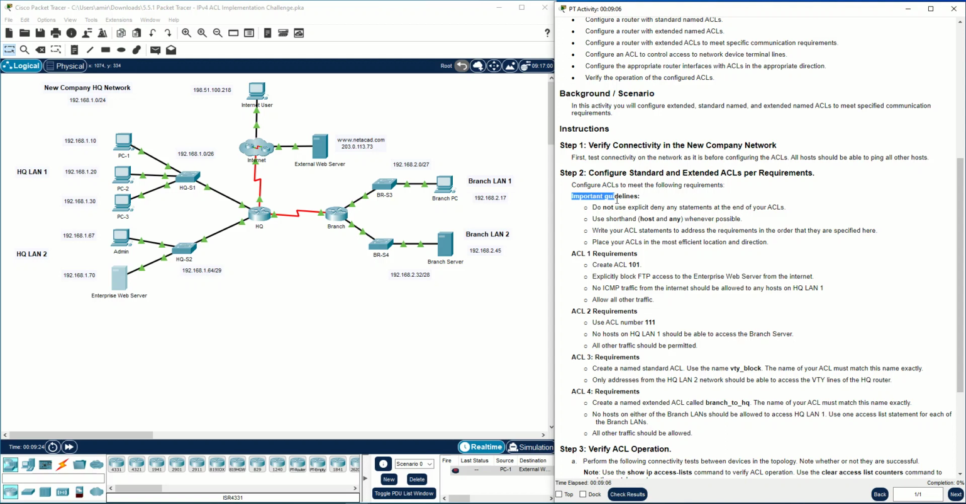There are some guidelines and conditions we should consider. Do not use an explicit deny any statement at the end of your access control list. We should use host and any whenever possible, write your ACL statements to address the requirements in the order that they are specified here, and also place your access list in the most efficient location and direction.